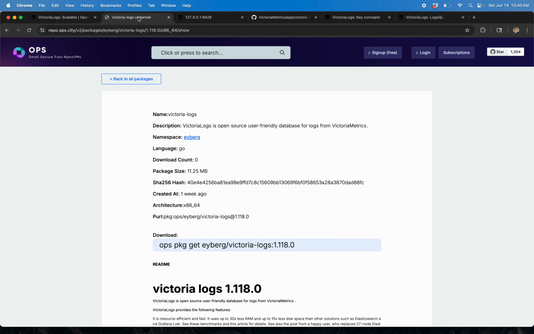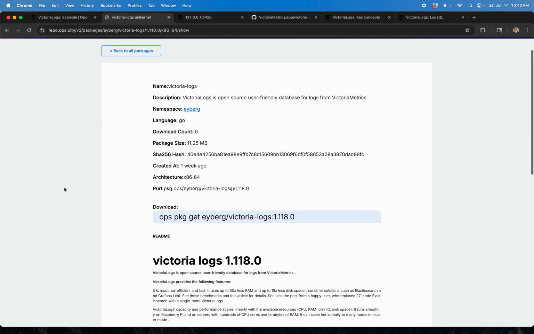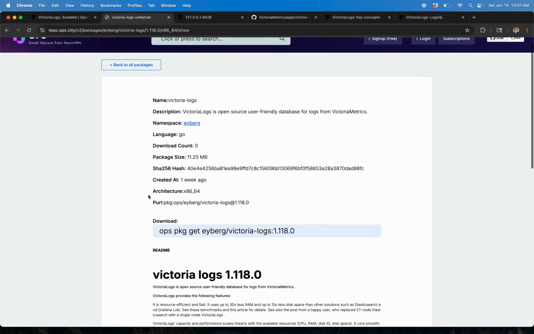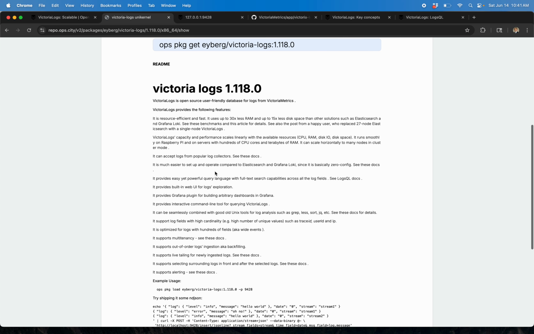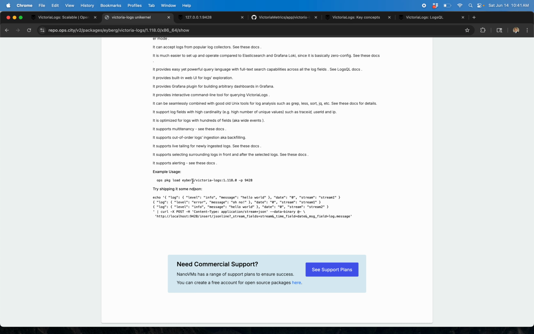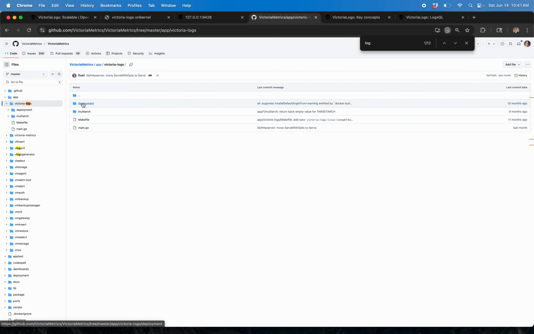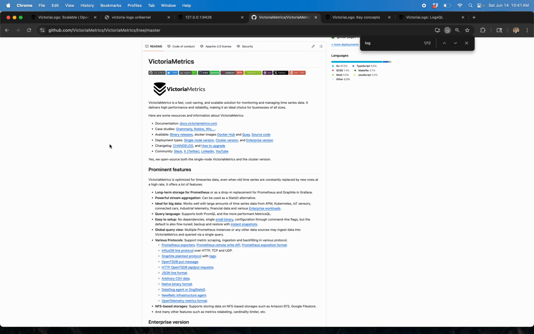If you want to follow along at home, you can go to the package repository and download it. Basically you would just copy this. The actual source code is under VictoriaMetrics/app/logs, and it's super easy to build. Just a simple make.